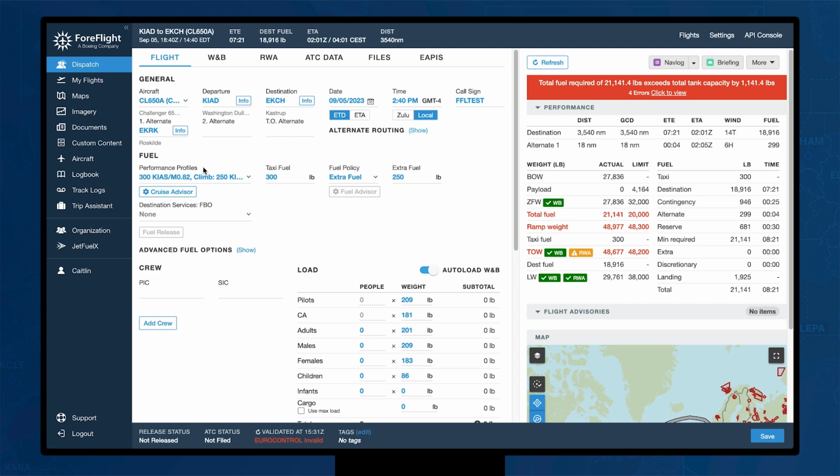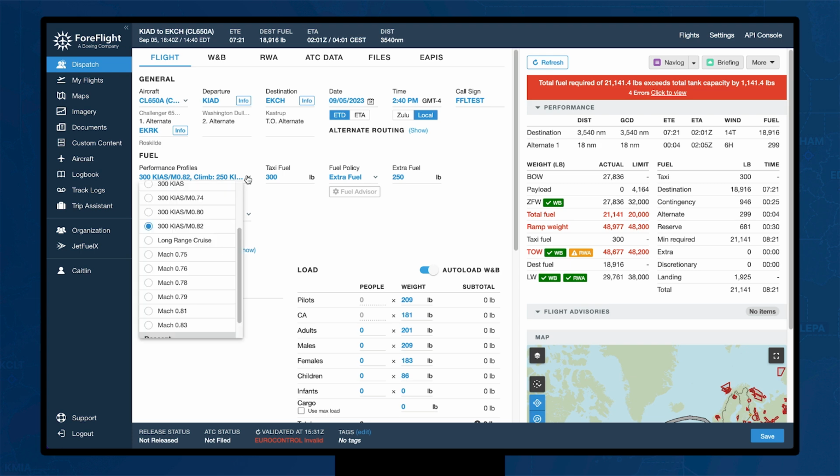Moving down to the fuel section, you may have noticed we've got a warning here that our total fuel required exceeds our total tank capacity. So there's a few ways that we might adjust our flight plan to make this work for us. The first thing I'm going to do is take a look at the performance profiles. So here we've got the manufacturer published profiles.